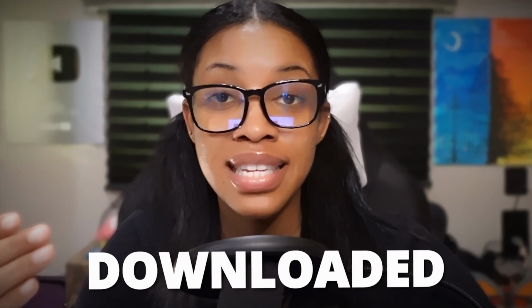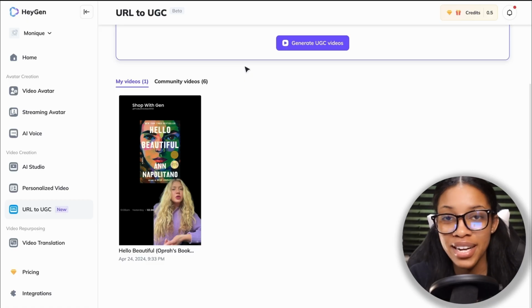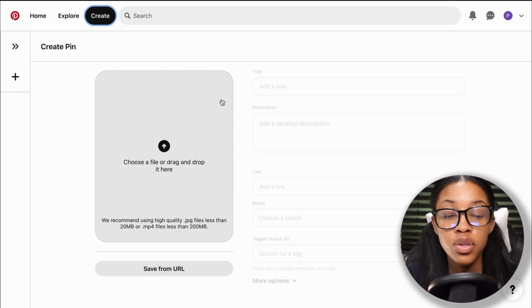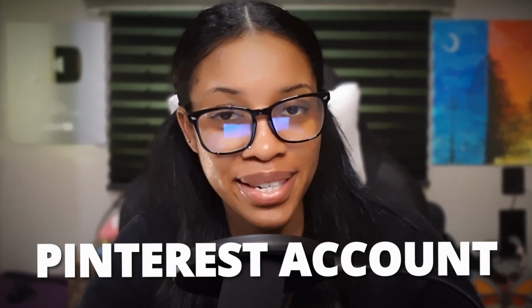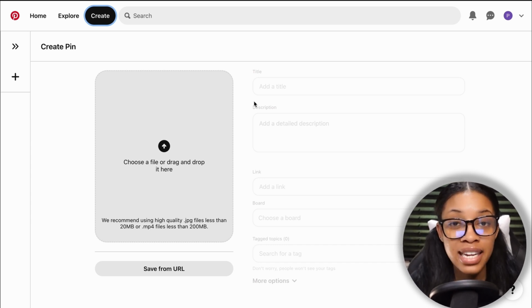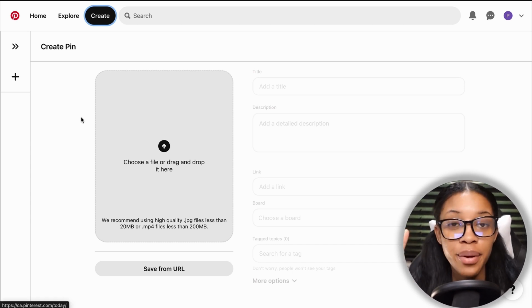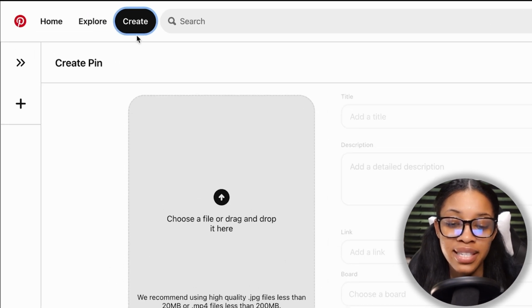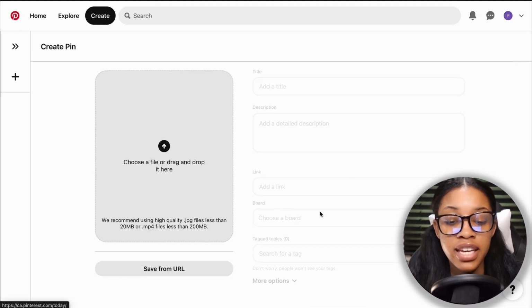Now once your video is downloaded, the last step that's missing is to upload your video to Pinterest. So in order to upload it to Pinterest, you'd want to come on over to your Pinterest page. Beforehand, you'd need to create your Pinterest account, ensuring that it is a business account so that you'll be able to get access to way more analytics, which will be beneficial to you. But once on your Pinterest account, you want to come on over to where it says create pin, and then it's going to take you to this page.